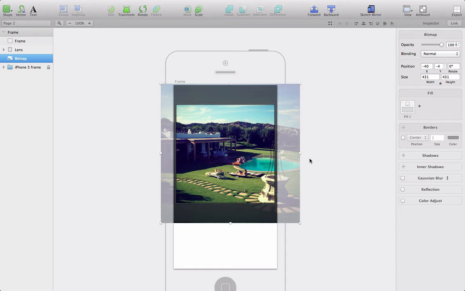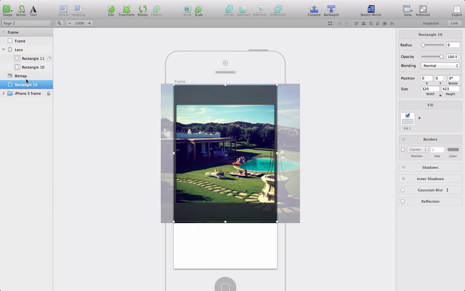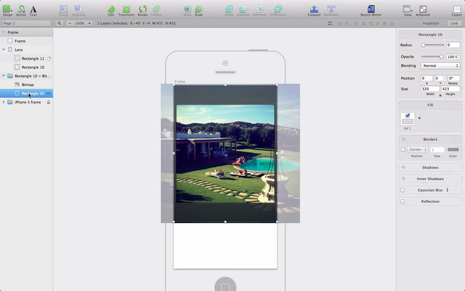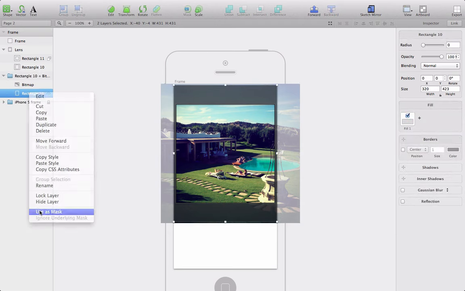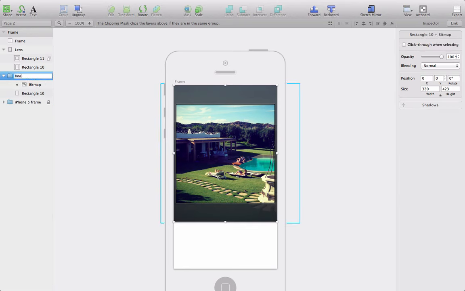This looks a bit messy, so let's use a mask to hide what's outside of the screen. In order to do that, we'll use this shape in the lens shapes. So select it, Alt-drag it below the image to duplicate it. We'll group these two and use the rectangle as a mask, like this. And we'll rename this group image.